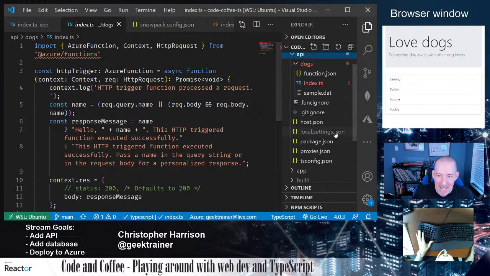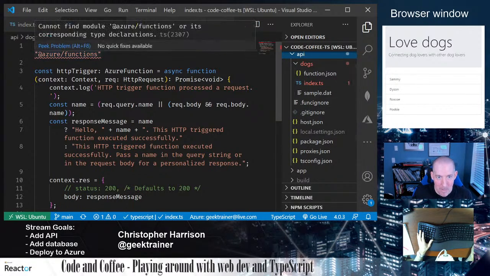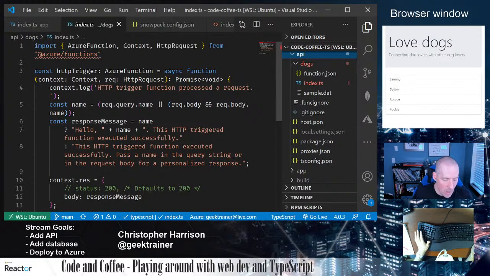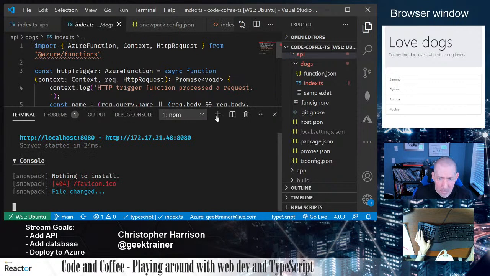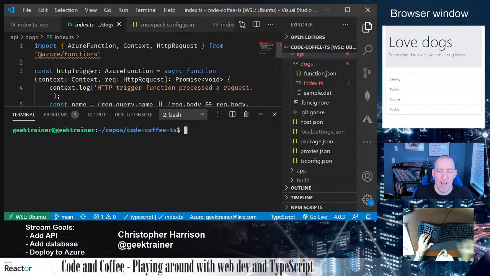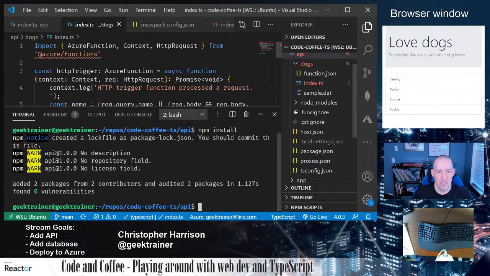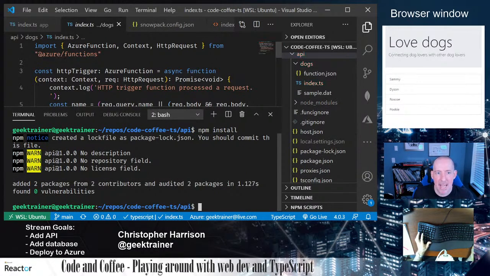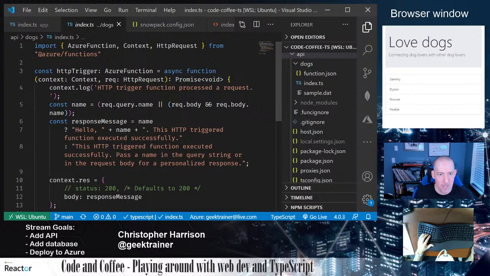So the next step here, because again, I'm getting my red squigglies, is I do need to do an npm install. So let me bring up a brand new console window here, cd API, and then I'm going to say npm install, and then let that do its install. Cool. All right. So now all of that is installed. Now my little red squigglies go away, and now this is looking better.